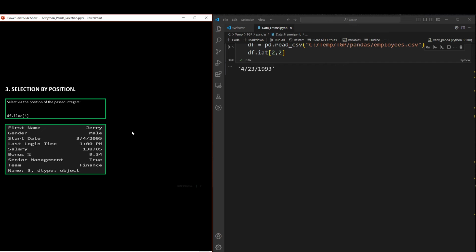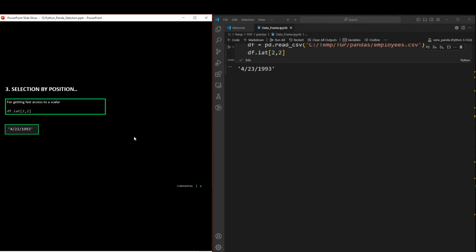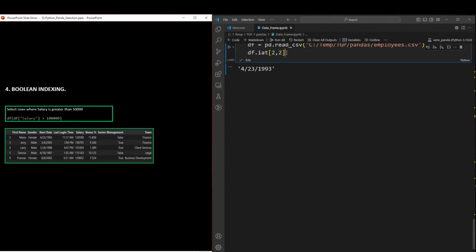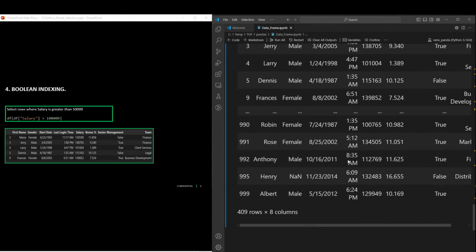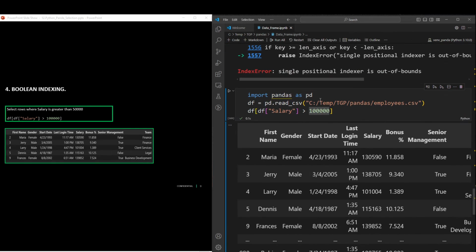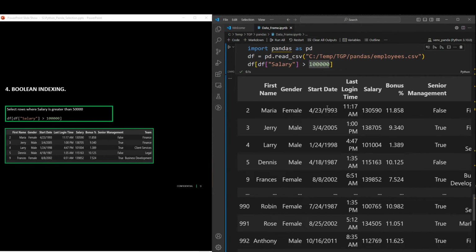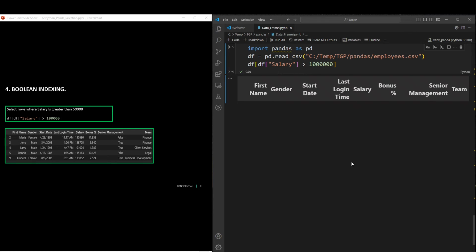The next one is very interesting and also my favorite, and that is Boolean indexing. For Boolean indexing, we are saying that from the data frame, salary greater than 1 lakh. So retrieve all the data where salary is above 1 lakh. And we can see that we got 409 records. What will happen if I increase one more zero here? We get all the employees whose salaries are more than 10 lakh, and there is no employee.